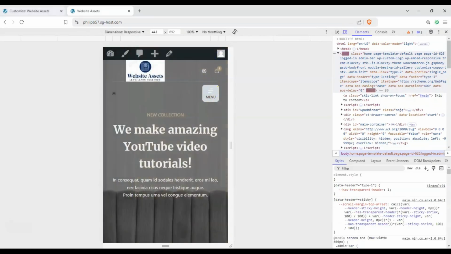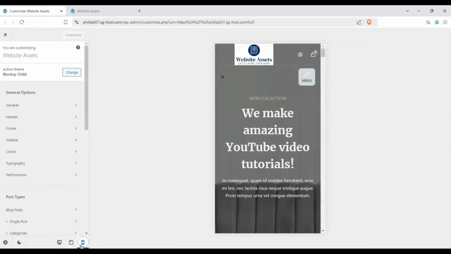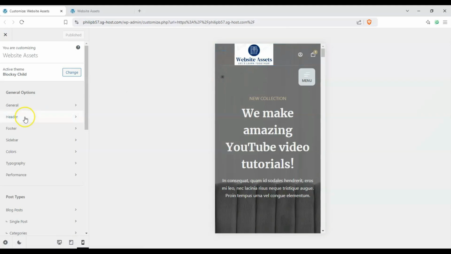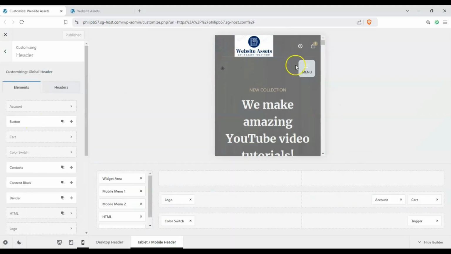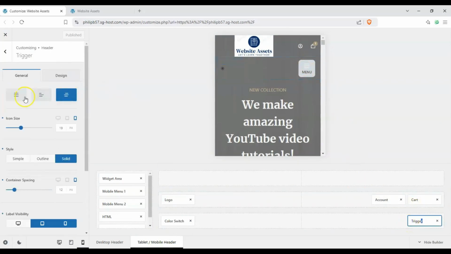All right, so let's configure this by going into our Customizer, and down here, let's click on the mobile version. You can see we have the same preview. Now, we can click on this, or we can click on Header, and it takes us to our header area. Now our hamburger menu switch is called a trigger. So let's click on that, and we have a few different options to choose from.